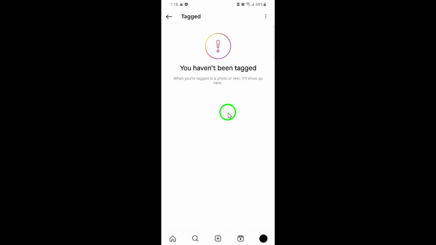Instantly, your tagged photos will rearrange, showing the very first photos you were ever tagged in moving forward in time. This makes it super easy to find those early memories or see how your Instagram journey has evolved. And that's it. With just a few taps, you've sorted your tagged photos from oldest to newest.